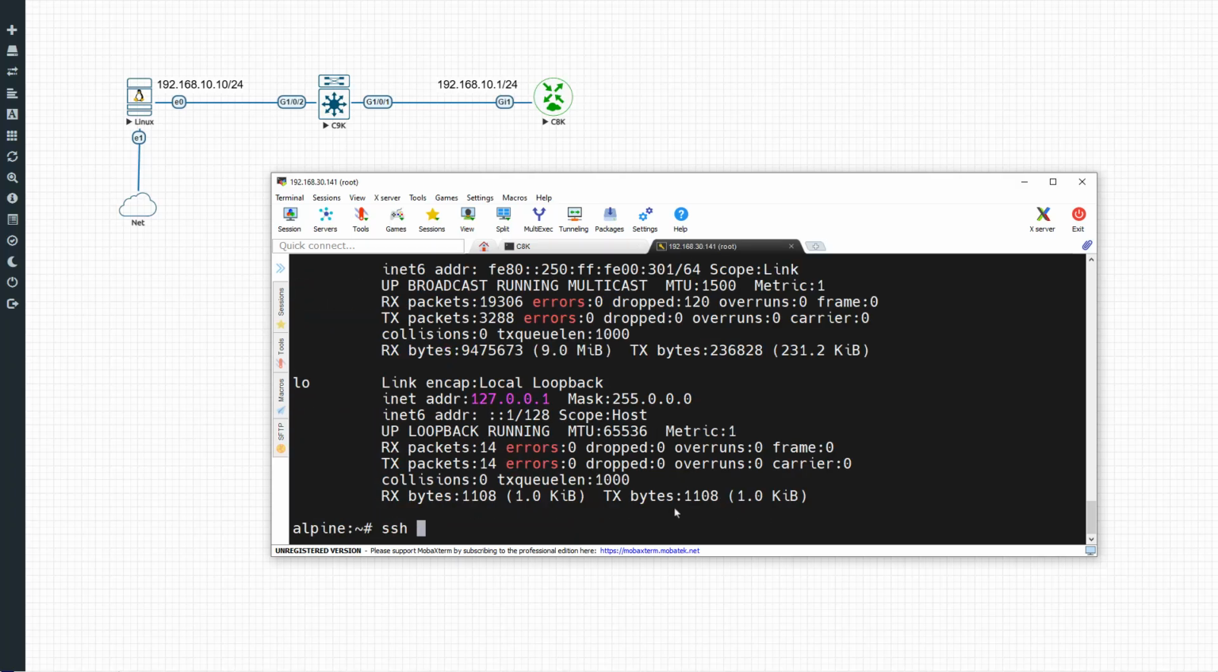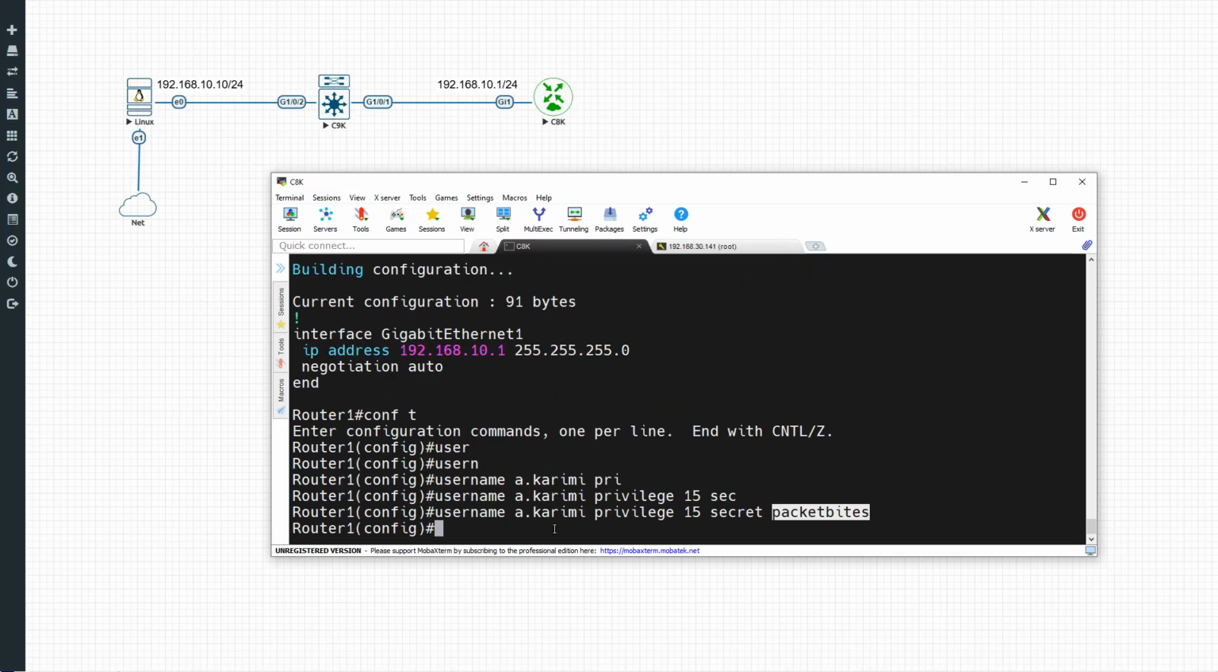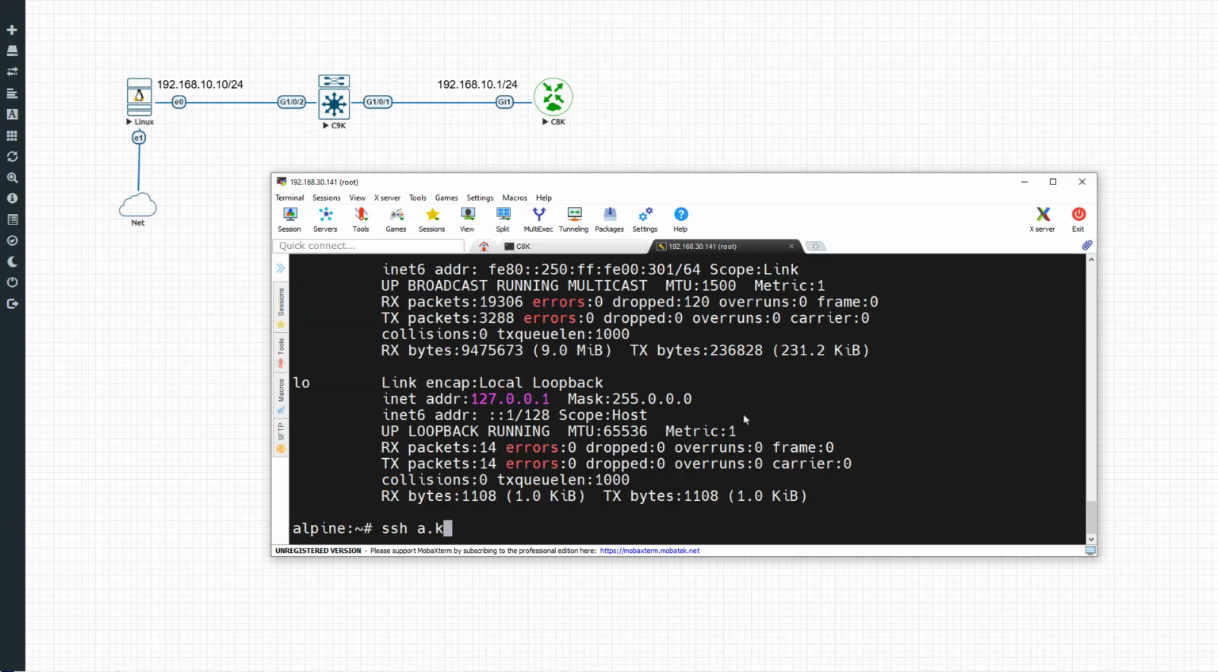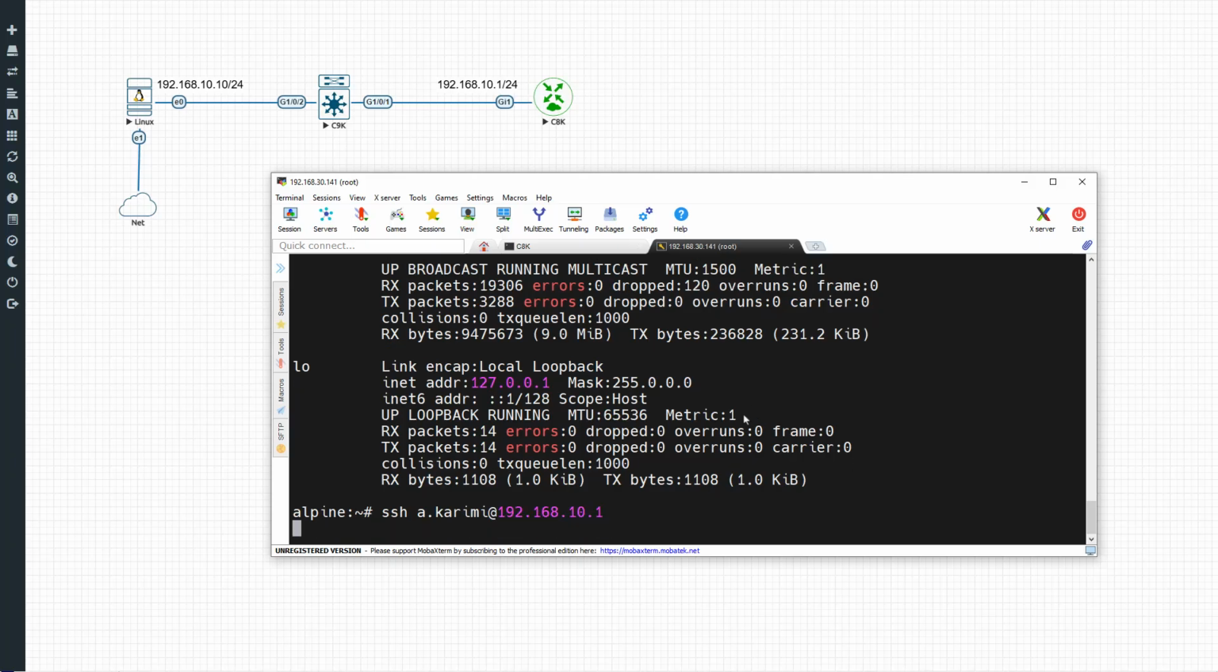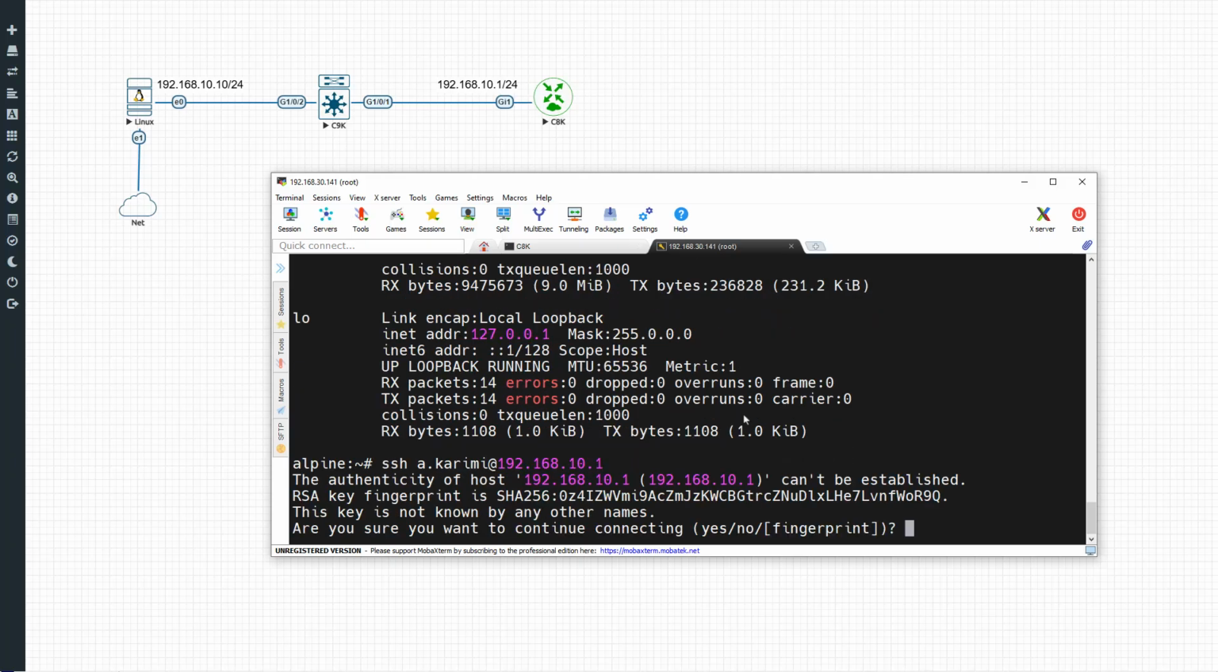I'm going to copy this PacketBites. Now I go here, I type ssh, the username. What was the username? a.karimi. I type a.karimi@ the IP address of the router, 192.168.10.1, and I hit enter. It is showing the fingerprint of the router and it is asking me if I am sure to connect to this device. I say yes.